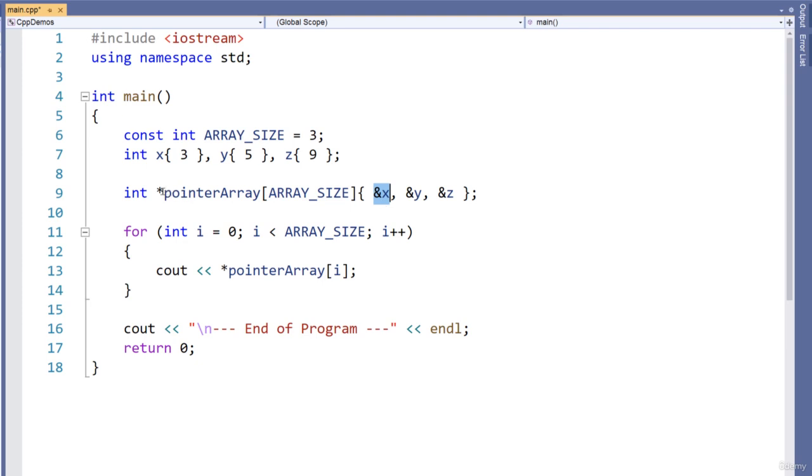Again, the pointer array is an array of pointers to integers, so the elements within the array are pointers to integers. Okay, they are not regular variables. They are pointers which will store addresses. So the second element will store the address of y, and the third element will store the address of z.